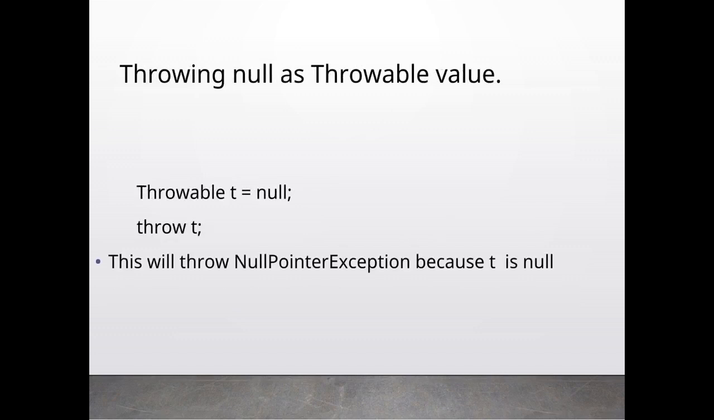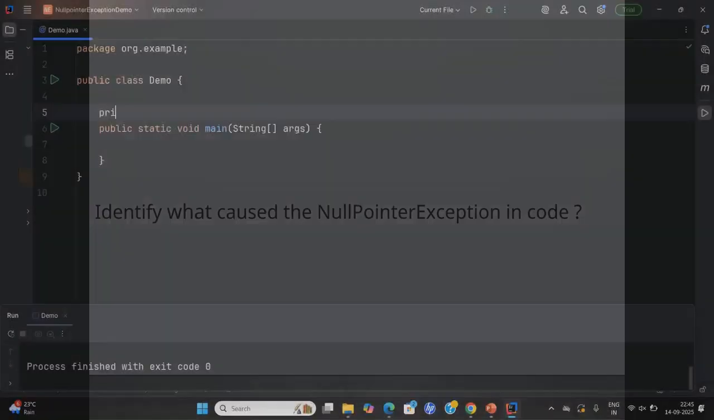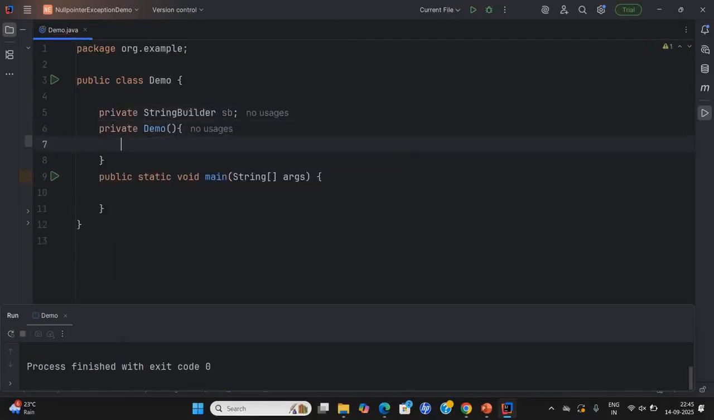And finally, if we try to throw null as an exception, like throw t, where t is null, Java has nothing to throw. So it throws a null pointer exception instead. Now let's actually look at some code to see how a null pointer exception happens in code. Let's write a small Java class to demonstrate how to find the exact line that causes a null pointer exception.